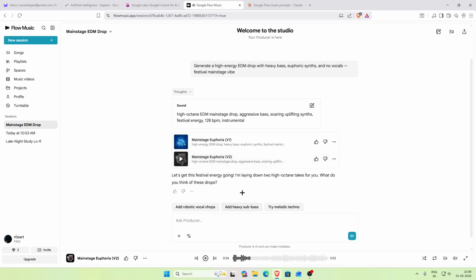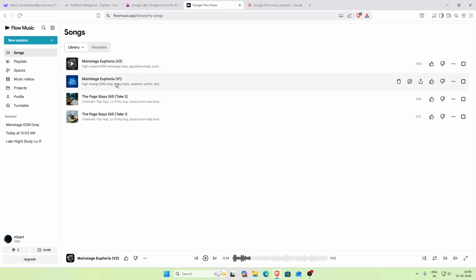Okay, so these songs are really good. It's not bad. It's not great. I would say it's par. But the previous song was really, really good. I would say The Page Is Still, take one, was really, really good.